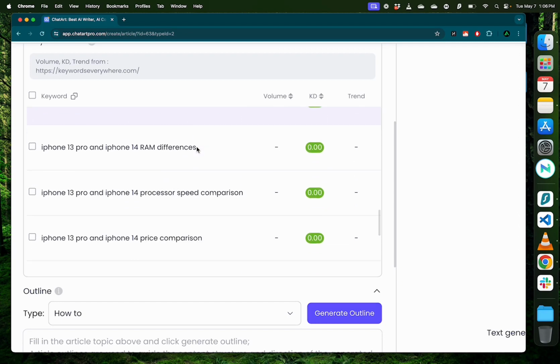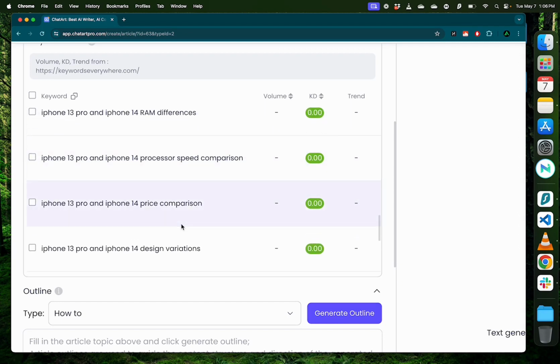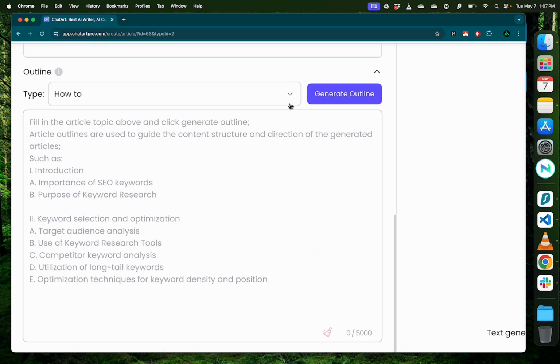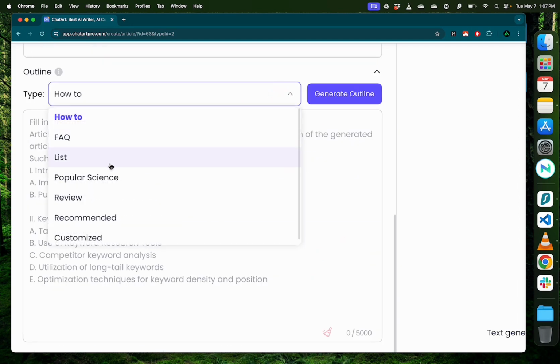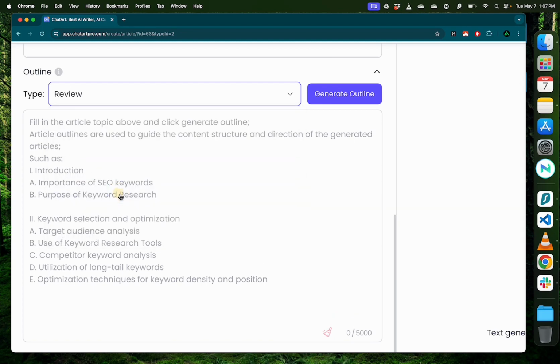So after I select most of the keywords, a bunch of these are long tail keywords, as you can see. And now I can select the outline of the article. I can either make it an FAQ, list, popular science, review, or recommended article. Let me make it a review article. And here I can generate an outline.